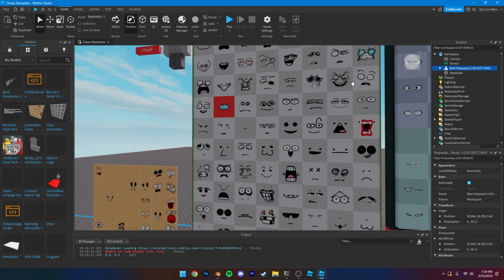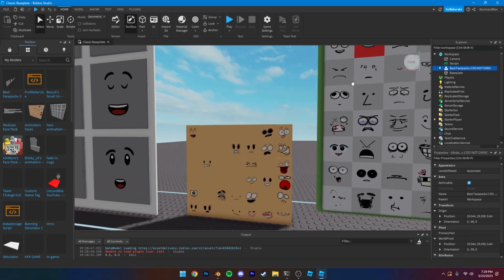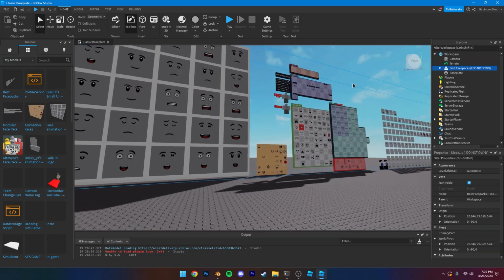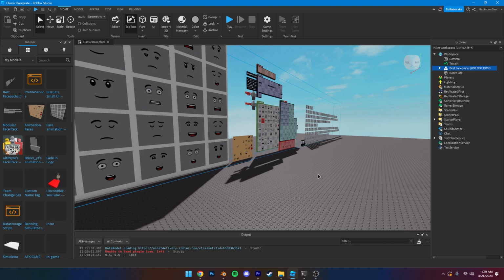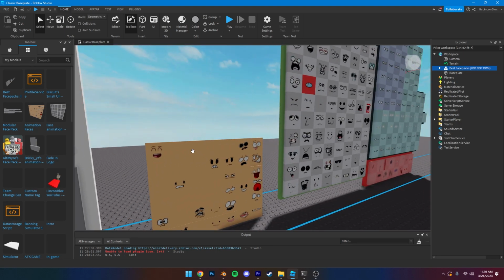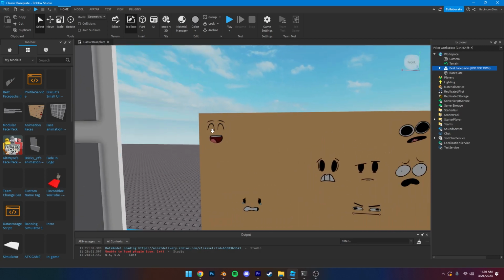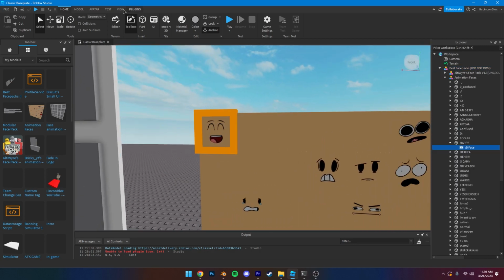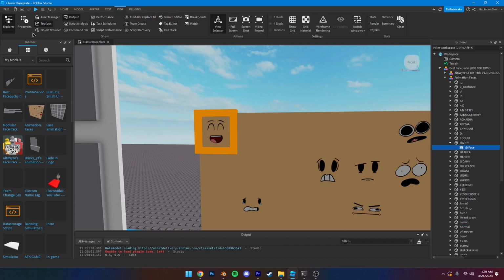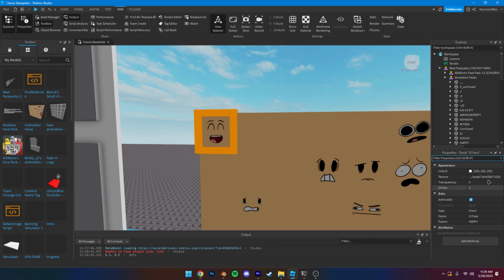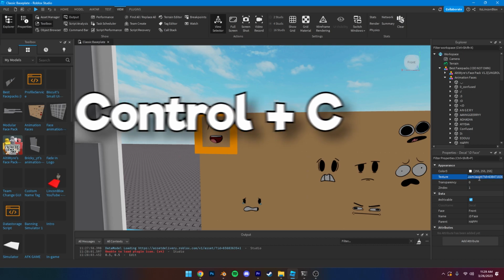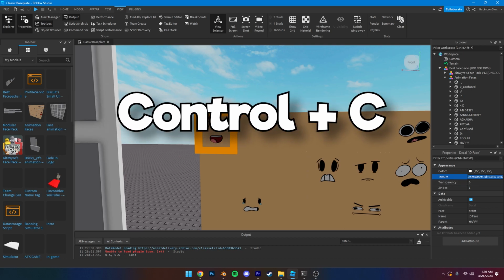So the first thing we're going to do is select what face we want. So I'll just look through the ones. Okay, so I've chosen the one that I'm going to use, and it's actually going to be this one right here. So what you're going to want to do once you find the one that you're going to use is just double click on it, and then go to this View tab over here, and click Properties. And that should open up this little bar right here.